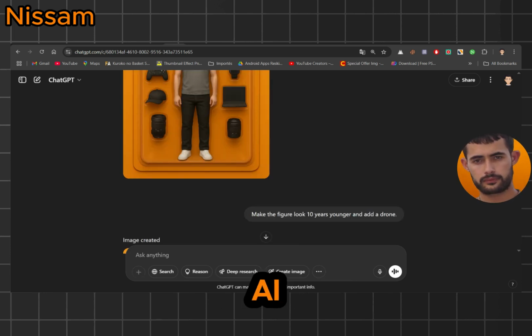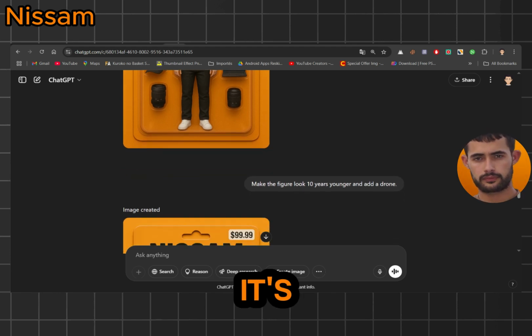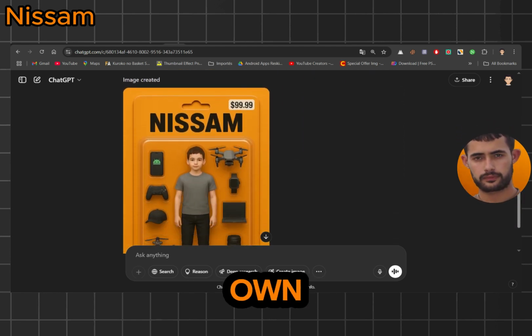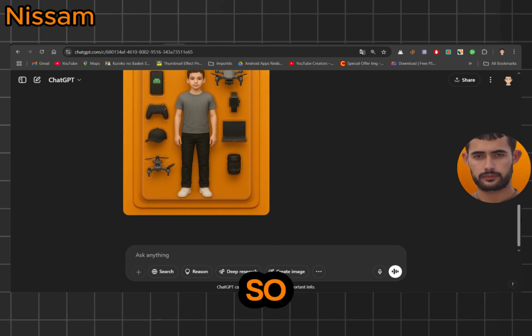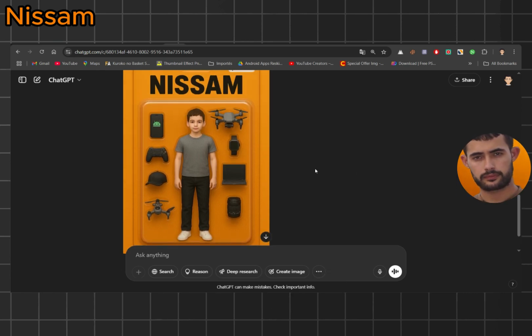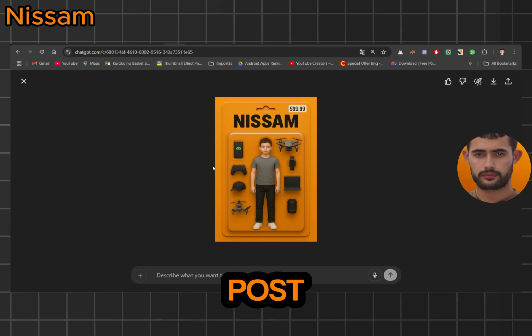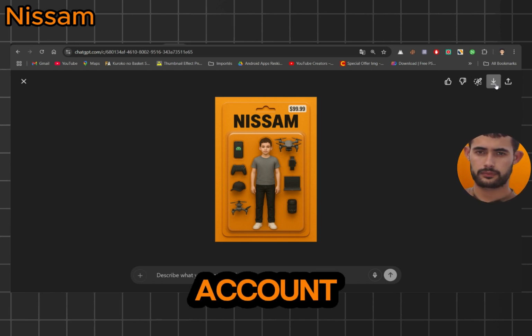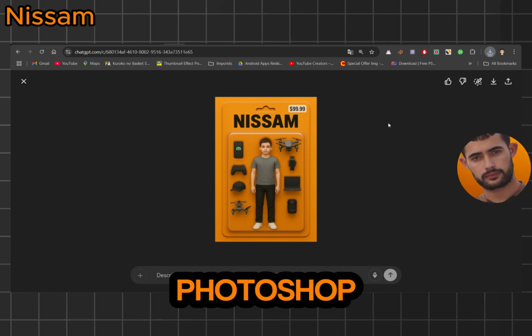This is what makes AI so powerful. You're not stuck with one version. You can tune it. It's like being the creative director of your own action figure line. So now you've got your toy version of yourself. What's next? Post it on socials, make it your profile pic, frame it if you're bold, or just flex it to your friends like, hey, this is what greatness looks like. And yeah, you did all this using a free ChatGPT account. No subscriptions, no Photoshop headaches.